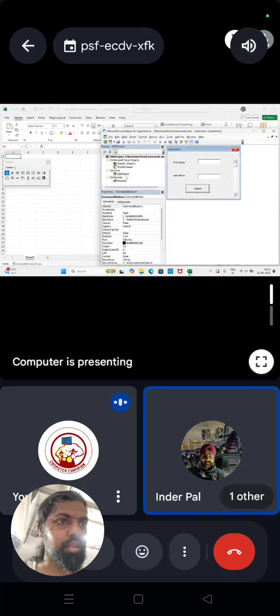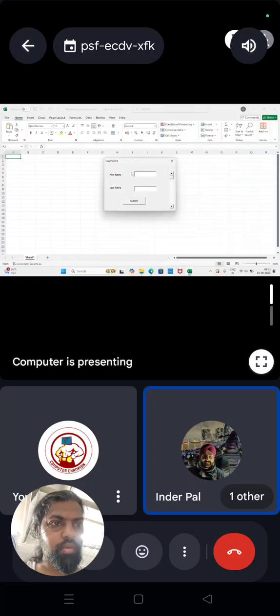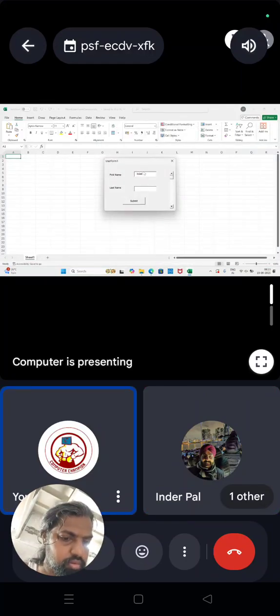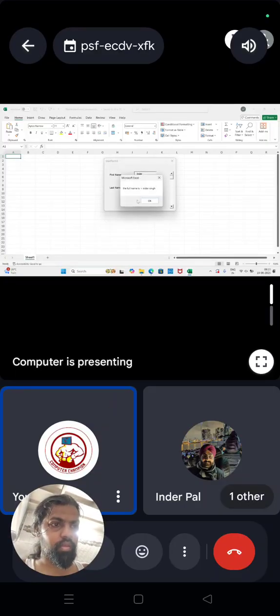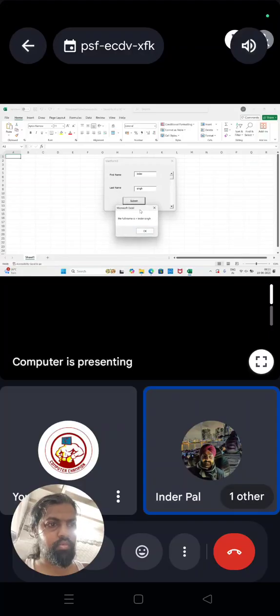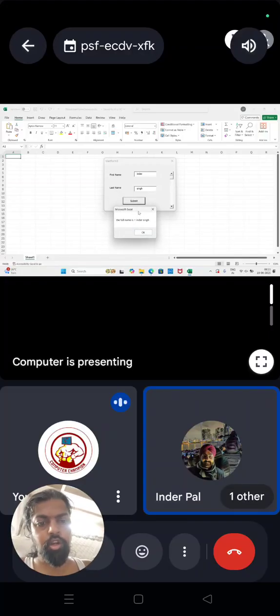So now when I run the form, enter, and I do the same and then submit. See, the working is the same. If I put the code behind the user form, the working is the same. If I call the module from the user form button, the working is the same.